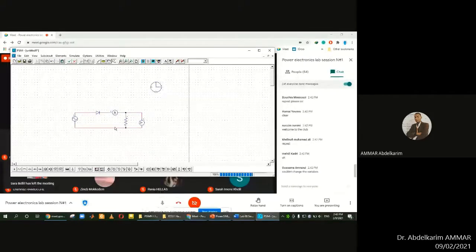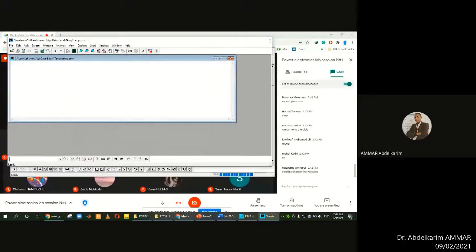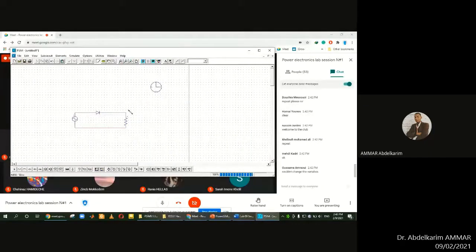For example, let's remove those probes. I can run the circuit without probes, like this. But I don't have any variables to display, because I didn't connect probes. So the probes are used to visualize.